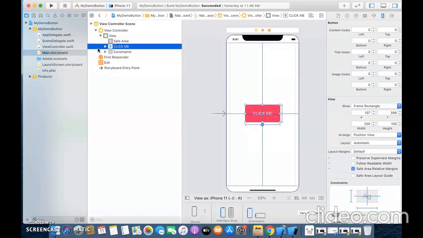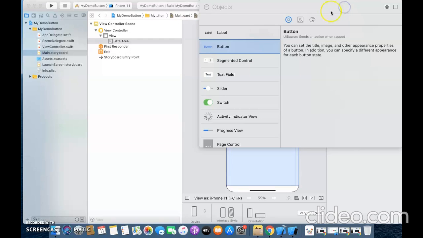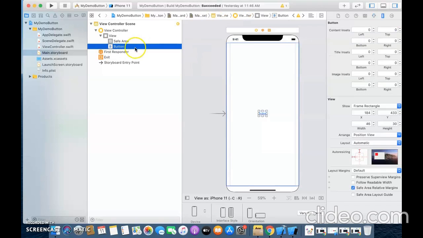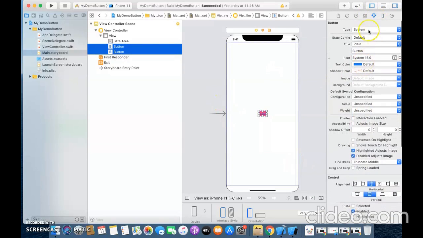We will remove this click me button first, and we will add two UI buttons. We will drag and drop, Control C and Control V. We have added two buttons. We will add a background color for these buttons. For the first button, I am going to set the background color to pink, and for the second, green. For the first button, I am going to name it like, and for the second button, I am going to name it share.